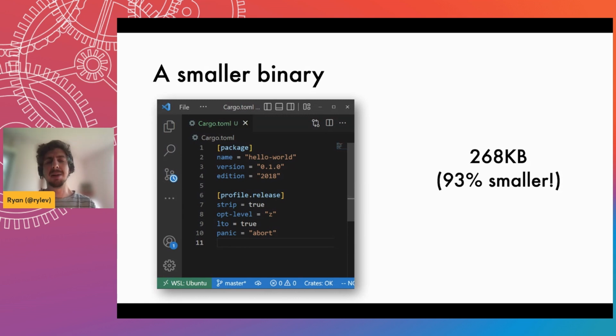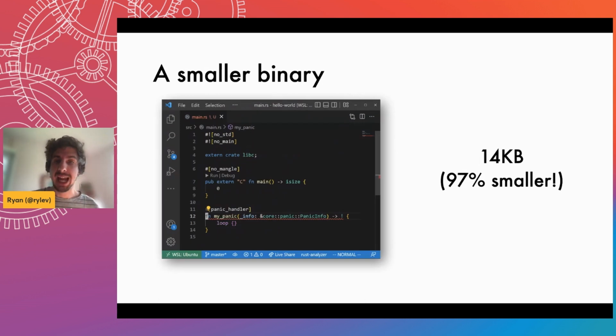But 268 kilobytes is still pretty big. And it turns out if you compile a C program that's of similar complexity, you're probably looking at around 15 kilobytes. So can we do any better? And it turns out we can by getting rid of the standard library. So we're statically linking the standard library. We're bringing in a whole bunch of stuff that we don't actually need because we're not really using the standard library other than to exit.